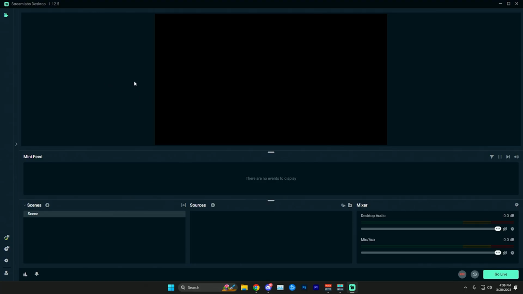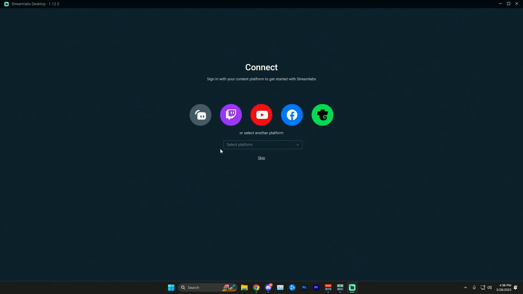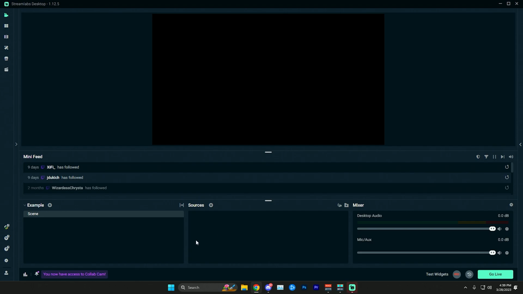So the first thing you want to do whenever you open up Streamlabs Desktop is come down to the bottom left and click this little profile icon, and log into your Twitch. Once you log into your Twitch, it's already connected, and now you're going to have access to all of the features like alerts and things like that, and you will be able to go live directly from Streamlabs. So that's already taken care of.